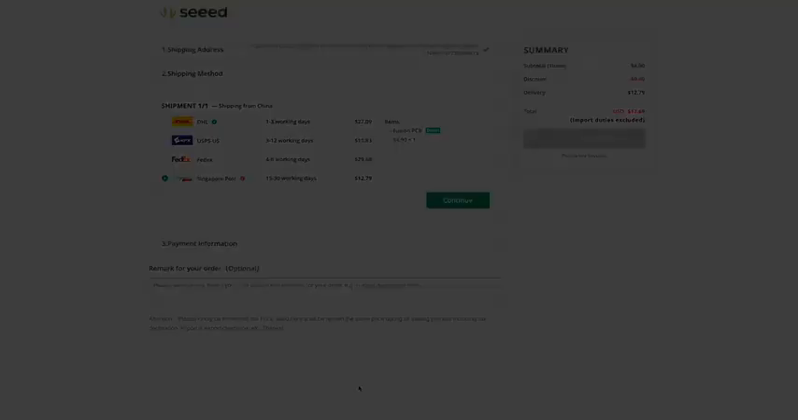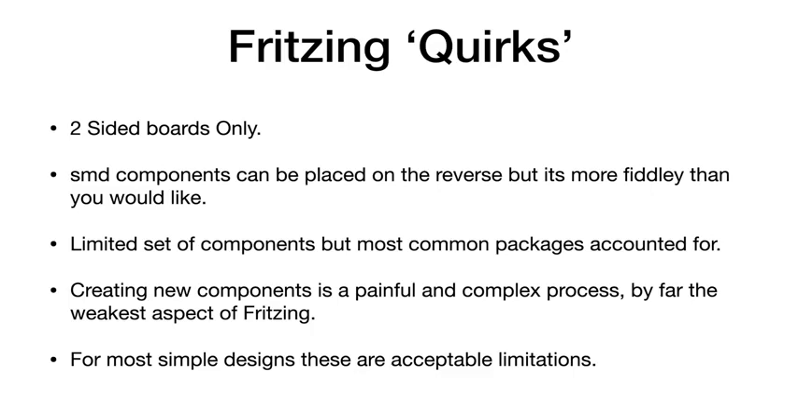Creating new components is complicated. I've done it, but to me it's not easy. However, as most common component packages are available, it's not the drawback it might seem. I found it very straightforward, and if the limitations of Fritzing are an issue, you are probably doing something far more complex and should probably be using one of the commercial software packages like Eagle or KiCad.